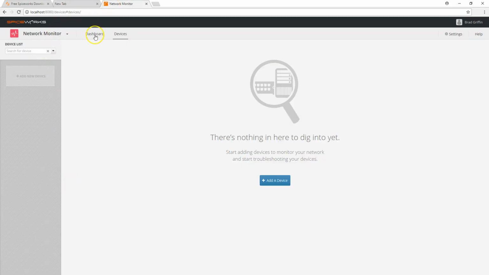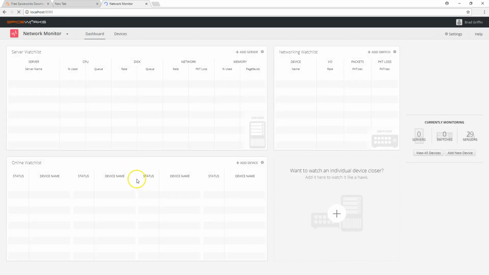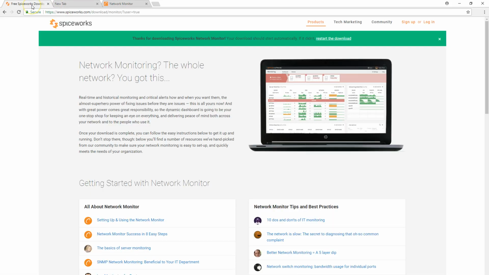Not very exciting when we haven't yet populated that, but now that we've got it in there, we can actually do that and add a couple of our devices to it. So there is our SpiceWorks.